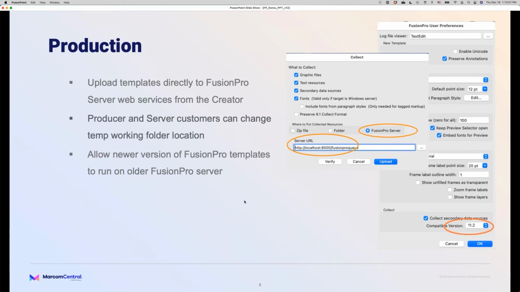So we now added an option in the collect dialog. You will see, hopefully you can see my mouse move here, this new option to collect to the server directly, and you do need to provide a URL. So ask the person who's responsible for setting up the services.